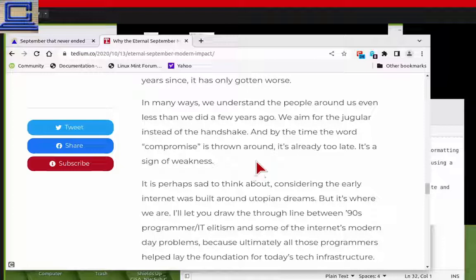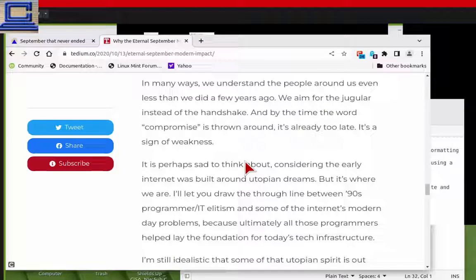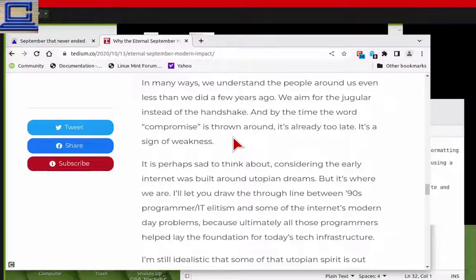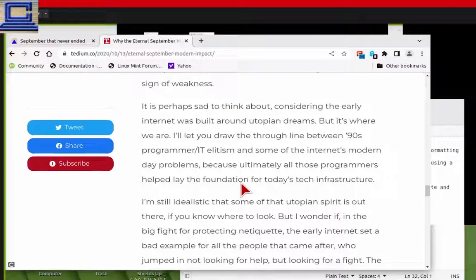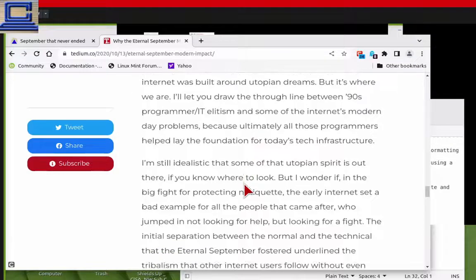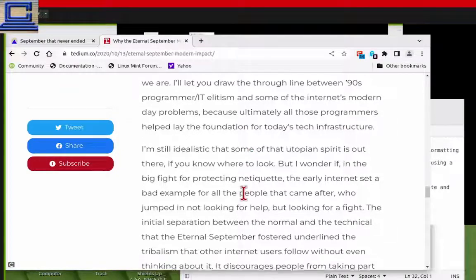So then it talks about how on social media, people immediately go for the high drama instead of trying to come to some kind of compromise. And by the time the word compromise comes out, it's already too late. And then there was the programmer and IT elitism, and then some of the internet's modern day problems.